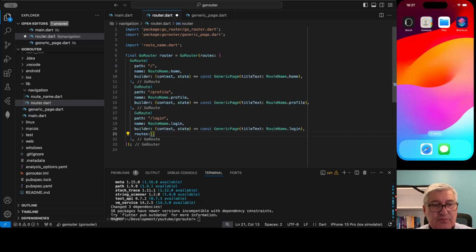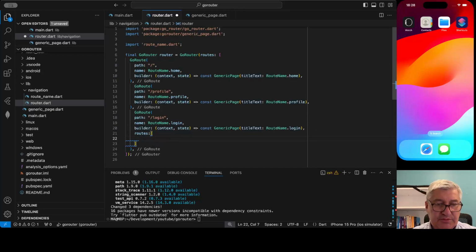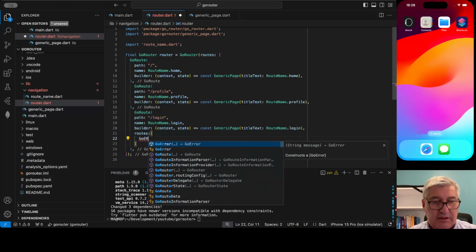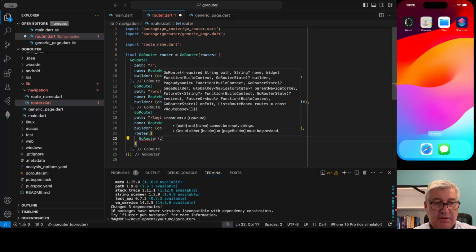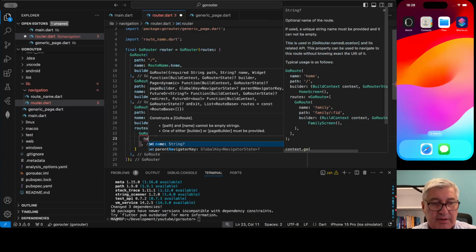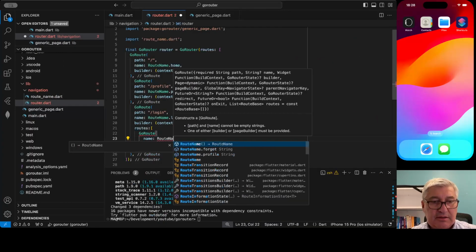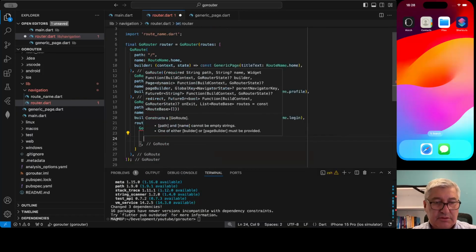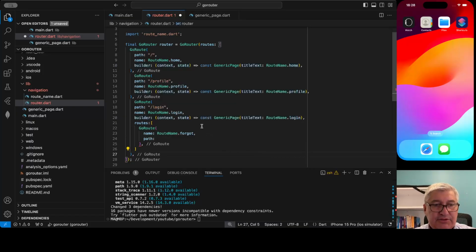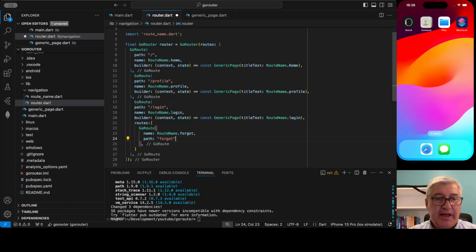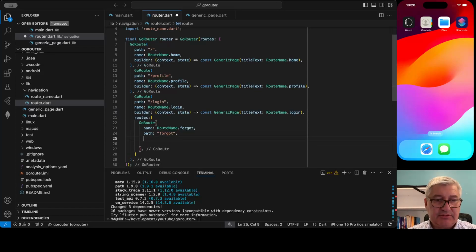property filled in with the two child routes, meaning the GoRoute of name forgot, and path is, now the path is relative to the top path, and then the slash is assumed, so therefore we only actually give forgot. Okay, and we need to define the builder for this.